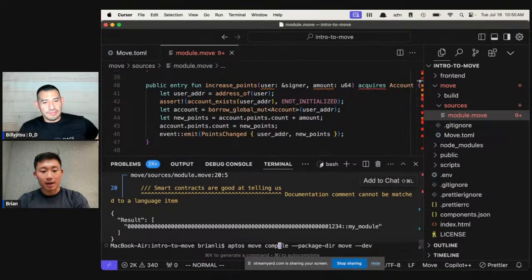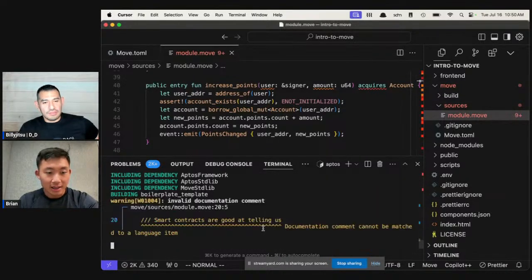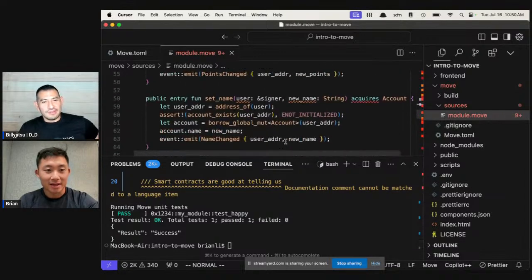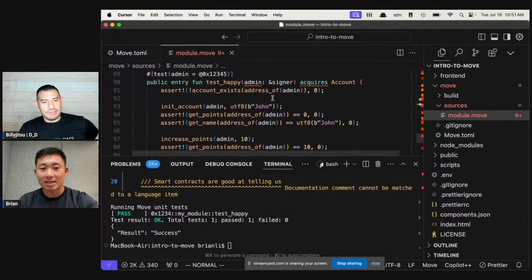instead of saying compile, we just say test. And we can see that, I hope, all our tests pass. So everything that we implemented here works exactly as we expect.